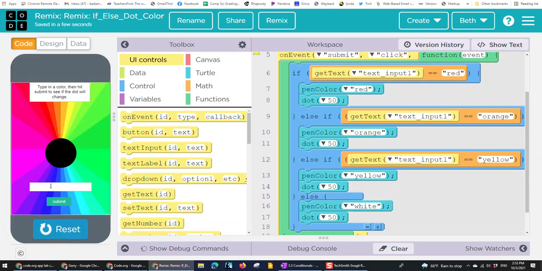So it starts fine with that one. All right, so we'll start with red and click submit, and now it turns red. Now let's try orange. And it turns orange. And let's try yellow. Oops, let's spell it right. And it turns yellow. Let's try red again.